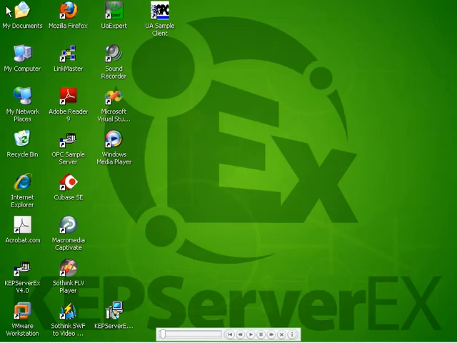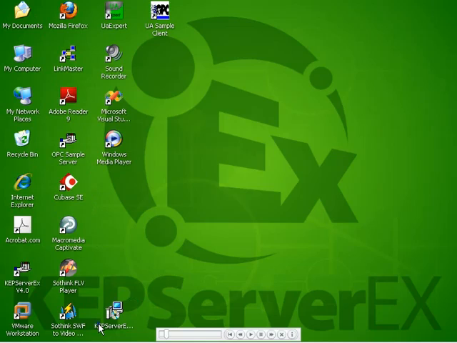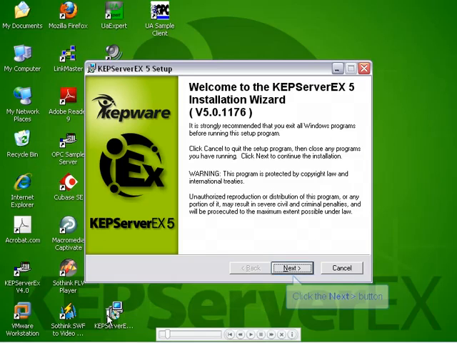So I've copied this to my desktop so that it makes it easier to run the install. For this purpose, you can run it from anywhere, a CD if you get our CD, or the web if you download it from the web. So the first thing we do is launch it, and the installation window comes up. We're going to click Next.